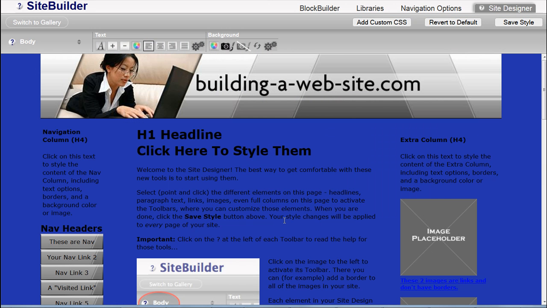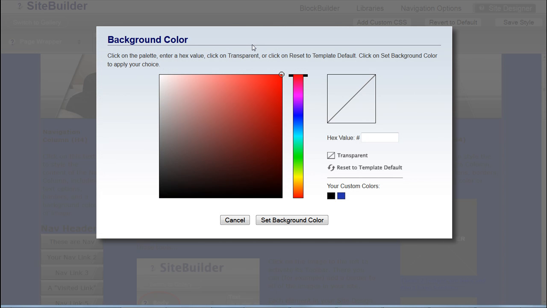Now the whole page is blue, which we don't want, so I need to change the color of the page wrapper. I select the page wrapper like so, and then go to the background color. So I just click on the white section, and that's not an exact white, so I'll just type in the hex value, which is FFFFFF.